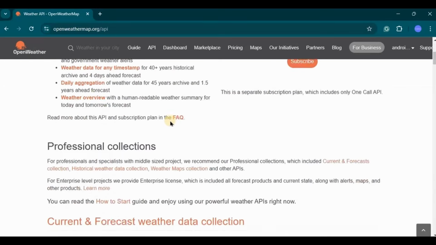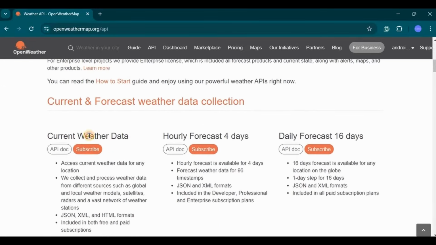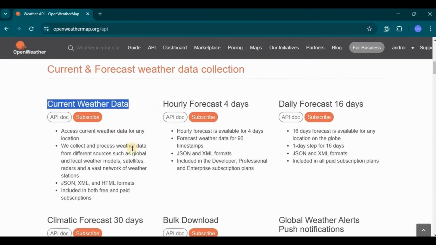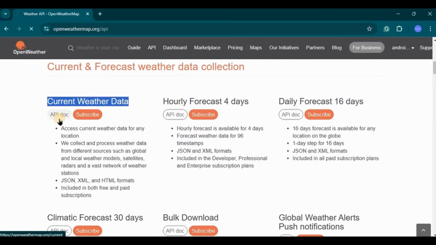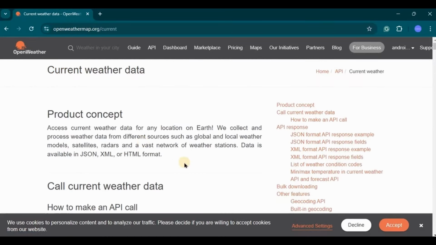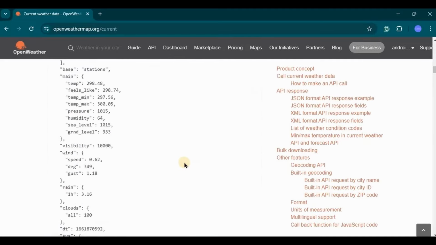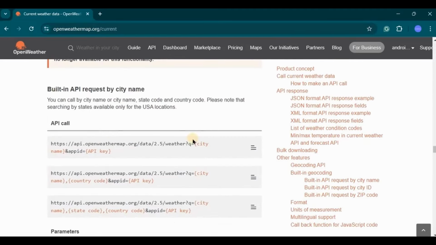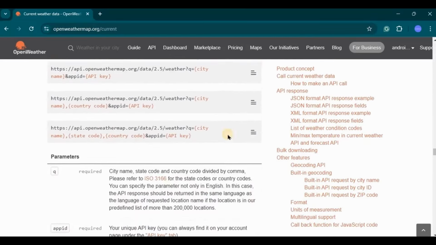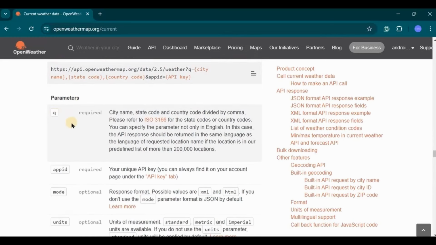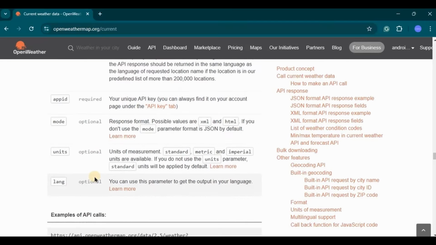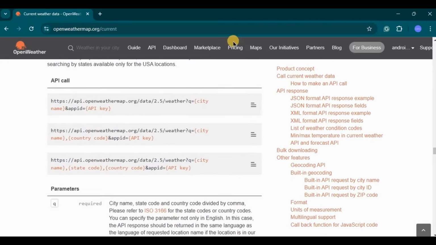So in our case, we are using this current weather data. You can click on the API doc and read it. We are taking the city name from the user and providing the current weather data of that particular city. Here is an exact example of it. See, we have different parameters such as q is referred to city name, then appid is the API key, and many more.